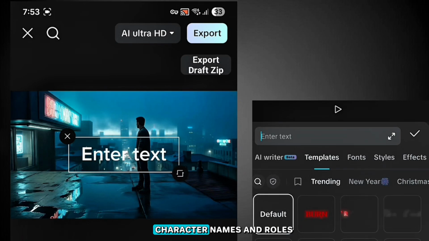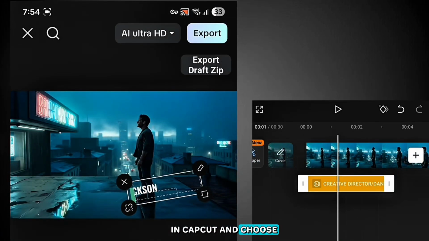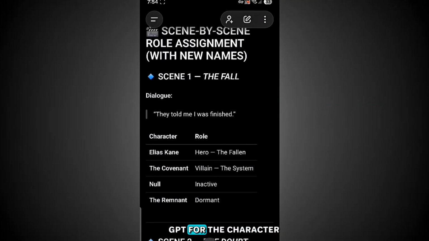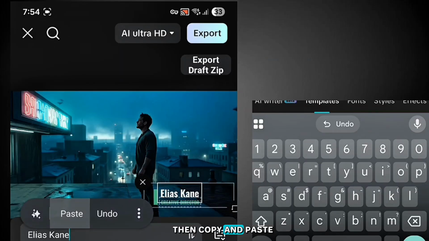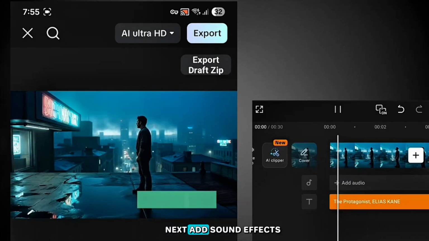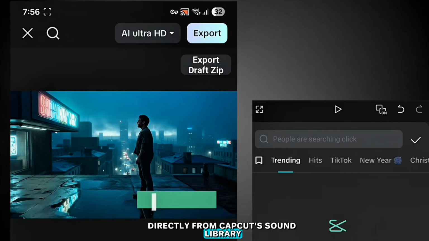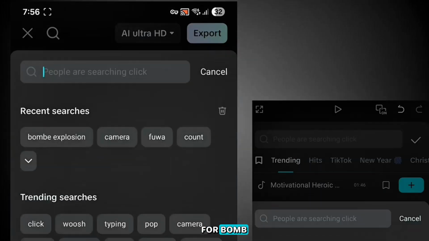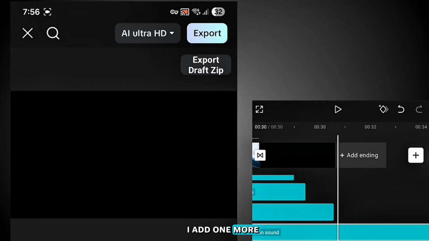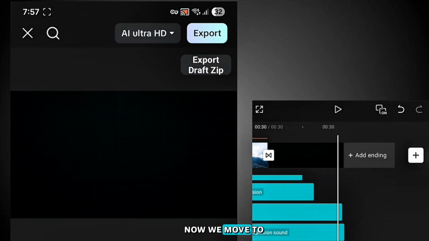Now let's add the character names and roles. Go to Text Templates in CapCut and choose any clean style you like. I simply ask ChatGPT for the character name and role, then copy and paste it here. Repeat this step for all scenes. Next, add sound effects and background music directly from CapCut's sound library. For impact, I search for bomb explosion sound effects and place them carefully in the timeline. I add one more explosion for emphasis. Timing is key here.